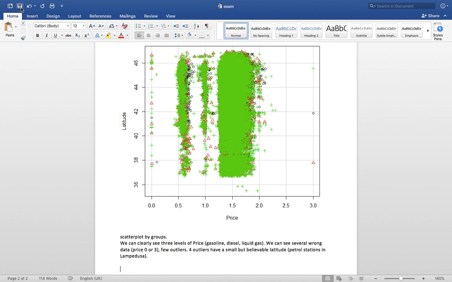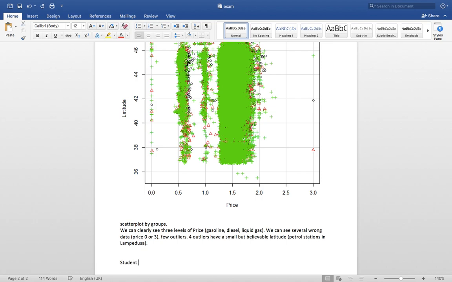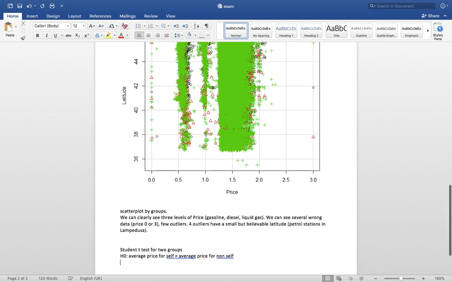Test whether the average price depends on is self factor. Well, this is clearly student test for 2 groups. There is no doubt here. So let's write here student test for 2 groups. H0: average price for self is equal to average price for non-self. H1: average price for self is different from average price for non-self on population.